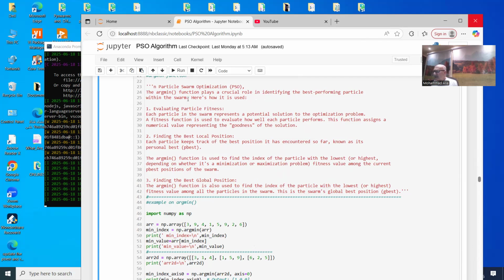What does this mean? We have a swarm. We have a number of particles. Every one of these particles has its coordinates and its fitness. The fitness is a number. How do we find the one which has the best fitness? We use for this purpose argmin. Why? Because the particles are represented as an array, and by using argmin, we can define the index of the particle which has the minimum value. This is the idea.